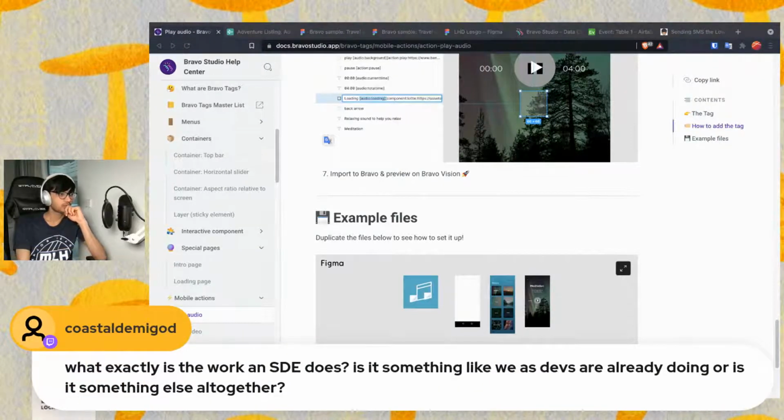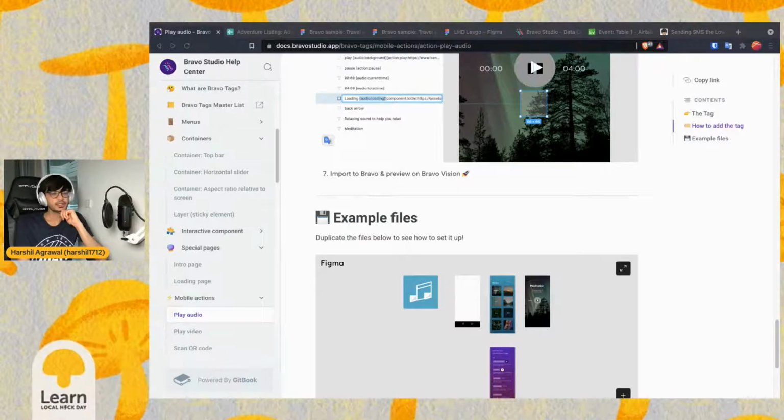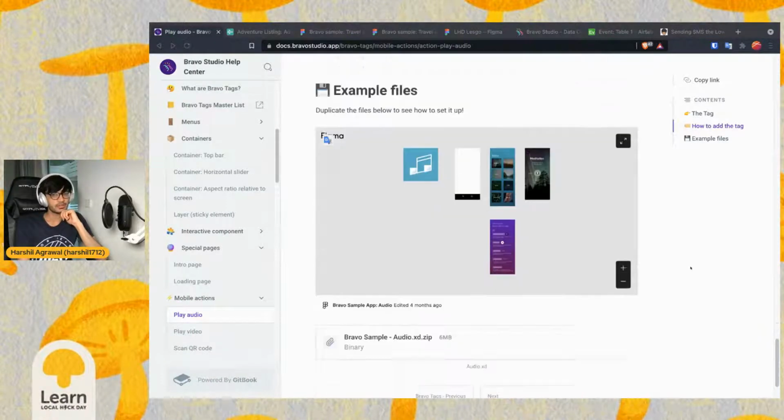I see another question coming in. What exactly is the work an SDE does? Is it something we as devs are already doing, or is it something else altogether? That's a really good question, and I really like this question.